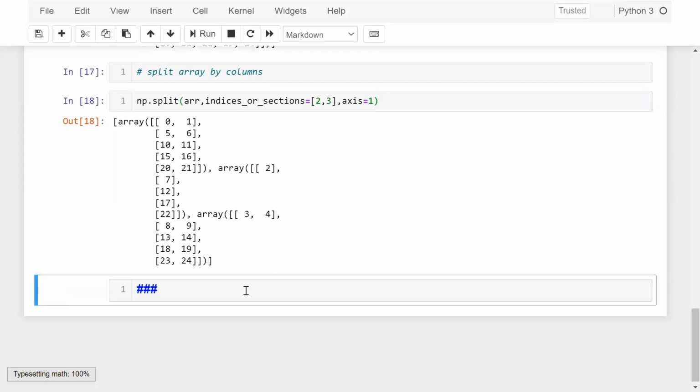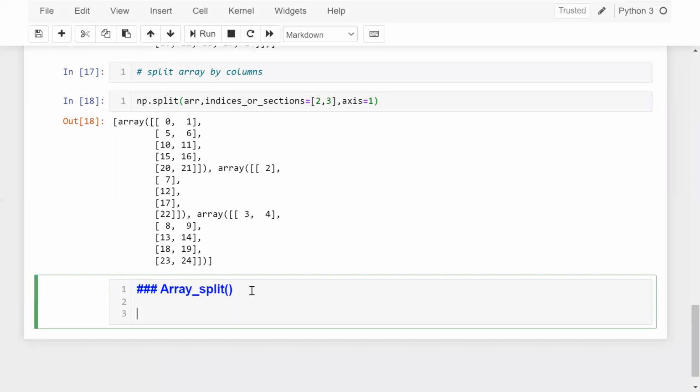Now the other method we have is the array_split method. So guys, this function also splits an array into multiple sub-arrays. And the syntax is also the same. So in array_split also we have to pass array and indices and axis.